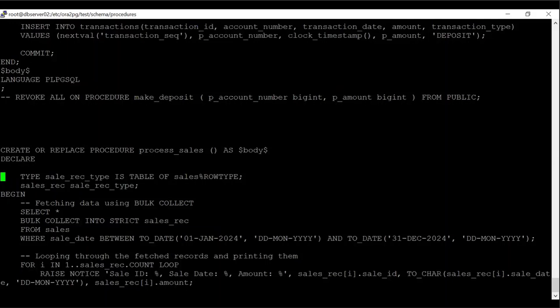Okay, so bulk collect functionality, right? If you want to fetch huge bulk data and store it in your variable, you use the bulk collect option in Oracle. You don't have this in Postgres. You have aggregate array. We have to use the aggregate array, that we'll see.